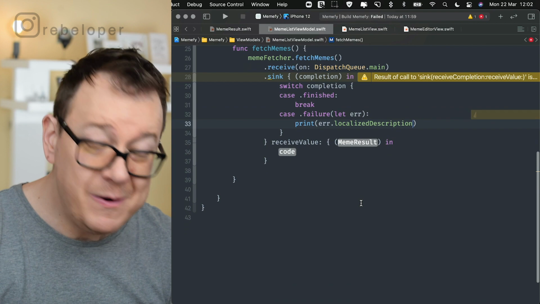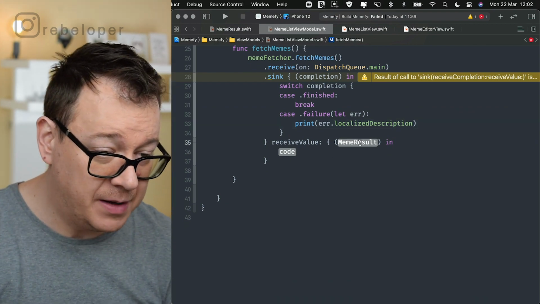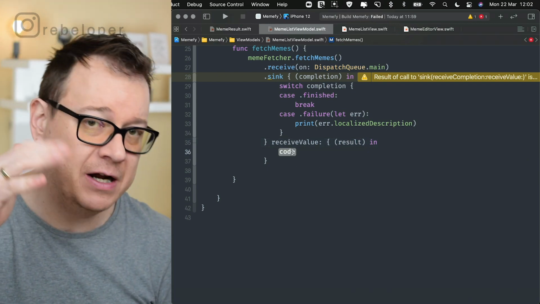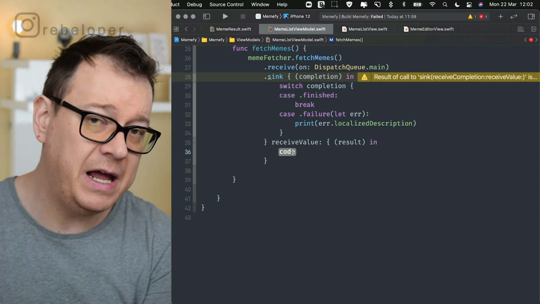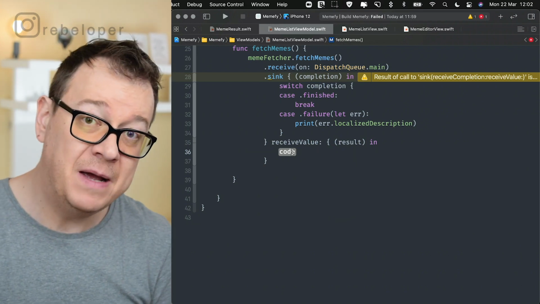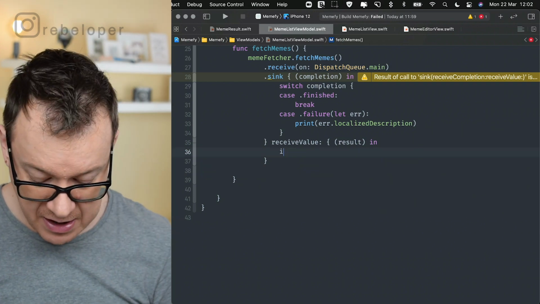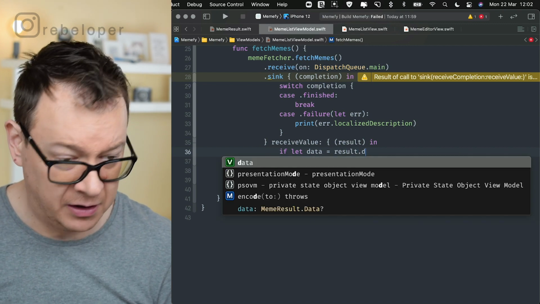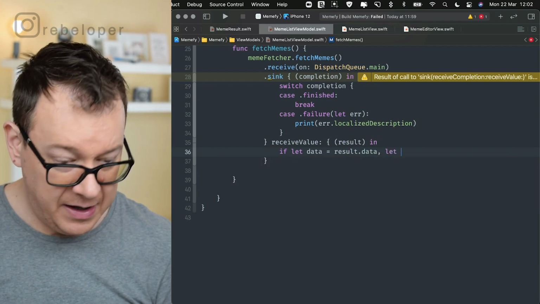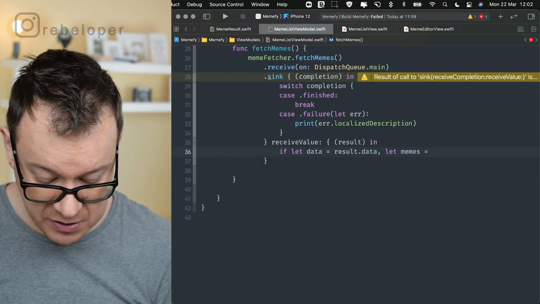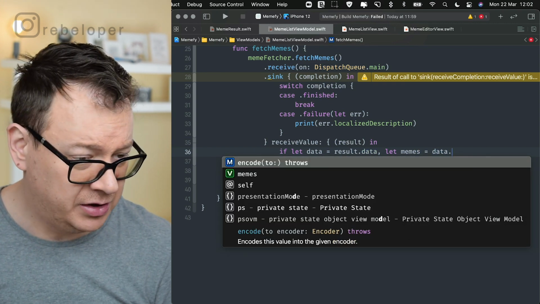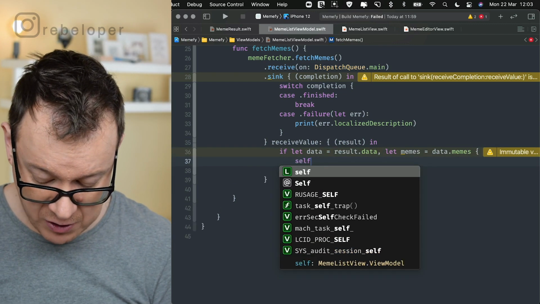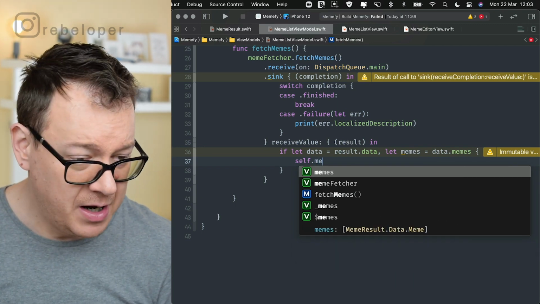Okay, now we get into the interesting part, when we get back our memes result. So let's just call this a result. And that memes result has, if you recall, data, which has an array of memes. So all of them are optional, so we want to if let unwrap them. So if let, first of all, our data equals result dot data, and let memes equals data dot memes. So at this point we do have an array of memes.